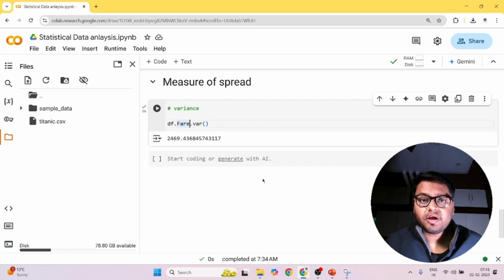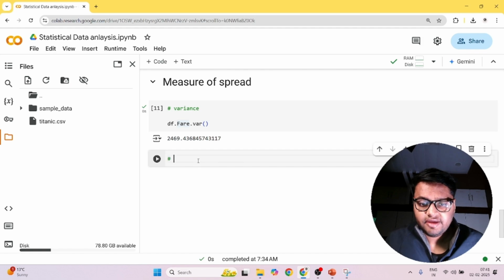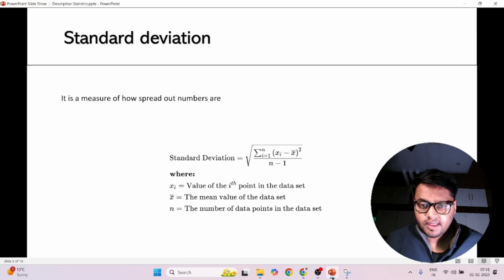Next, I am going to talk about standard deviation. Let me give a heading, standard deviation. First, let us understand what we mean by standard deviation. It is a measure of how spread out numbers are. This is the formula: the square root of the sum of (xi minus the mean) squared divided by n minus 1, where xi is the value of the ith point in the data set. Let us understand with an example.